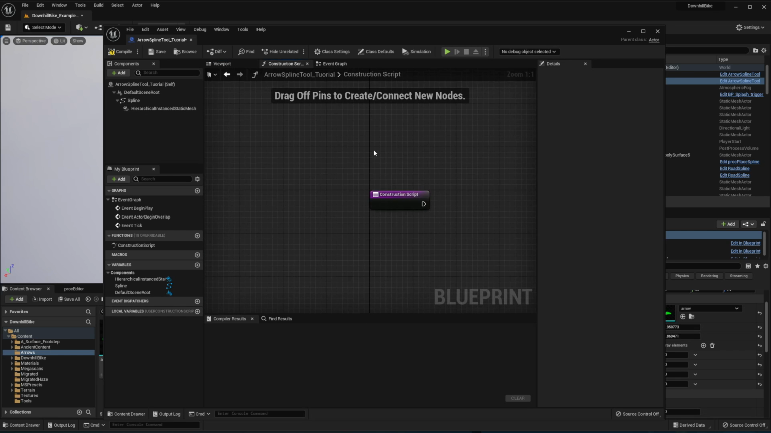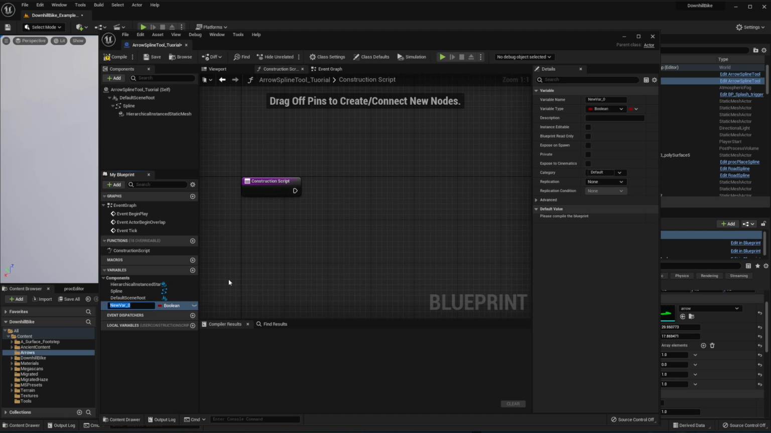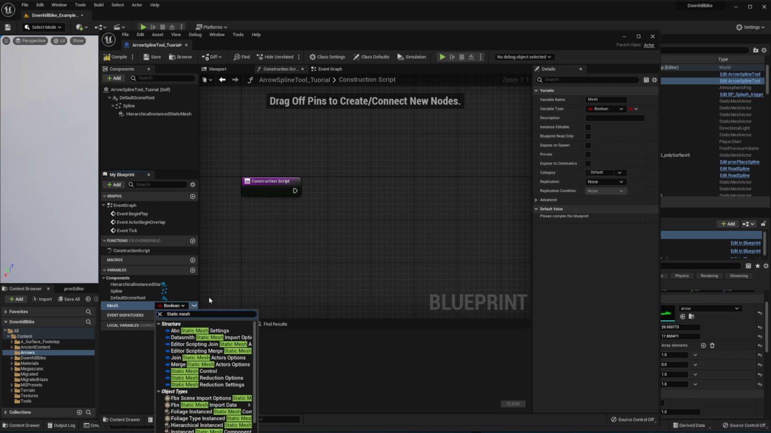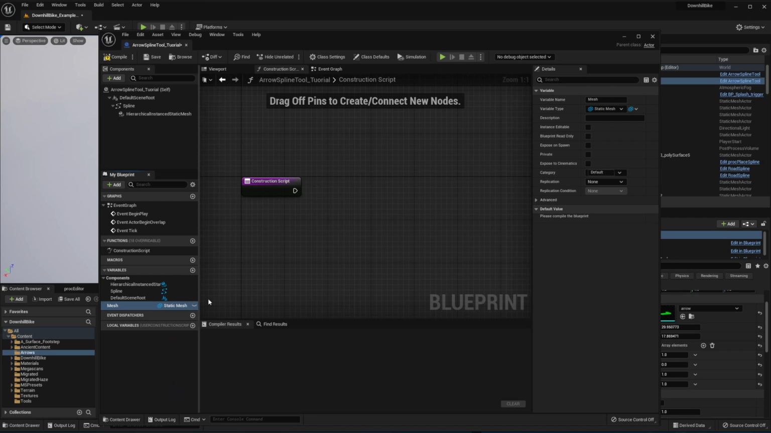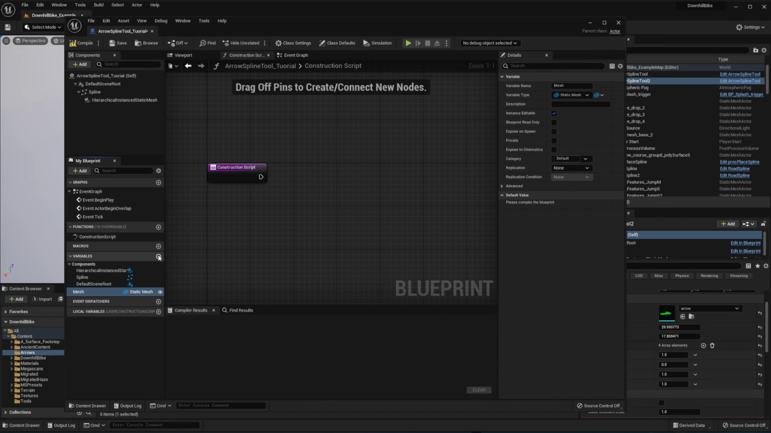Let's start with the construction script. As I said, first you'll calculate the length of the arrow, and you'll need a way to set up the mesh. Let's create a variable called mesh, and it will hold a static mesh type object. It will be public, so you can set it up here into the world.